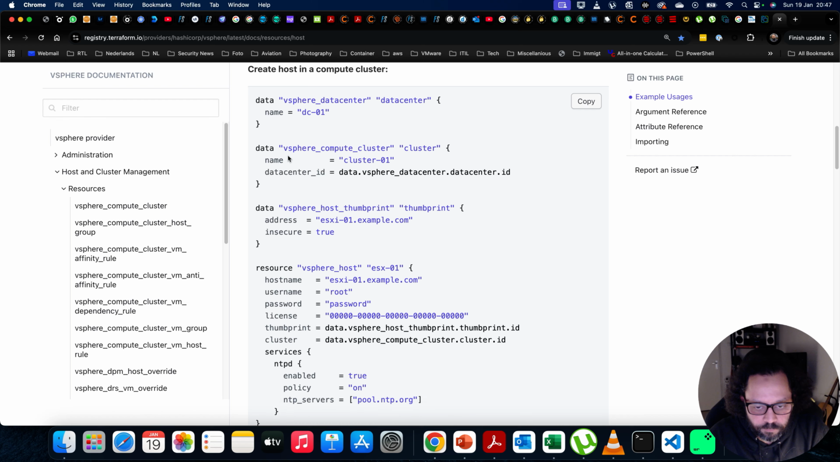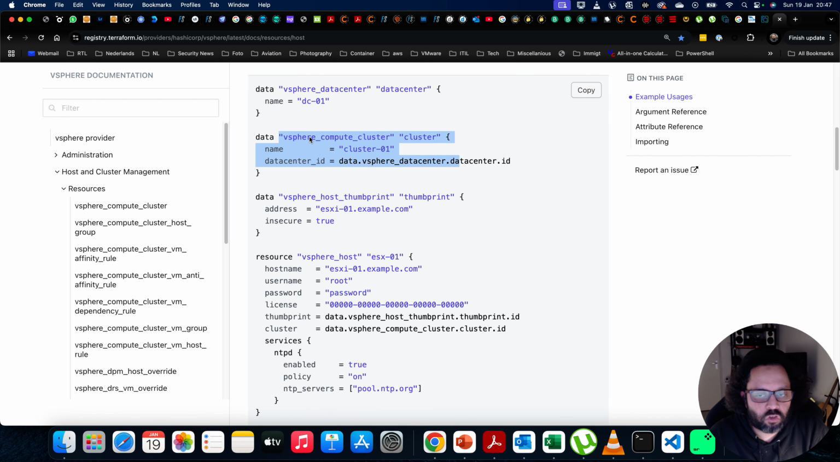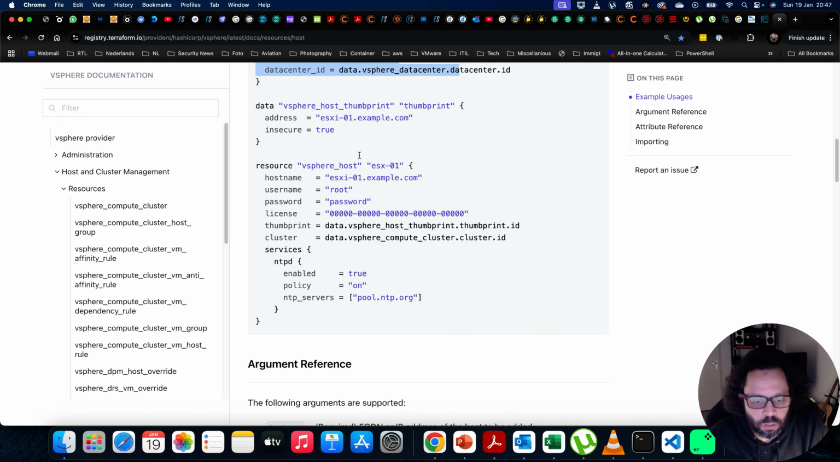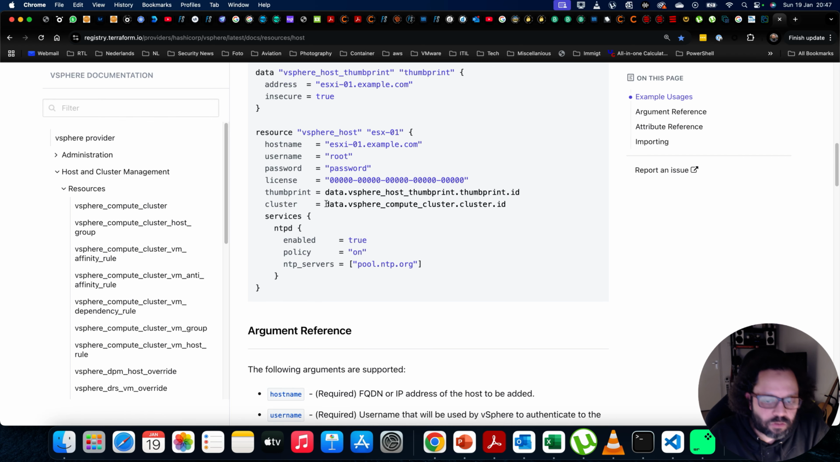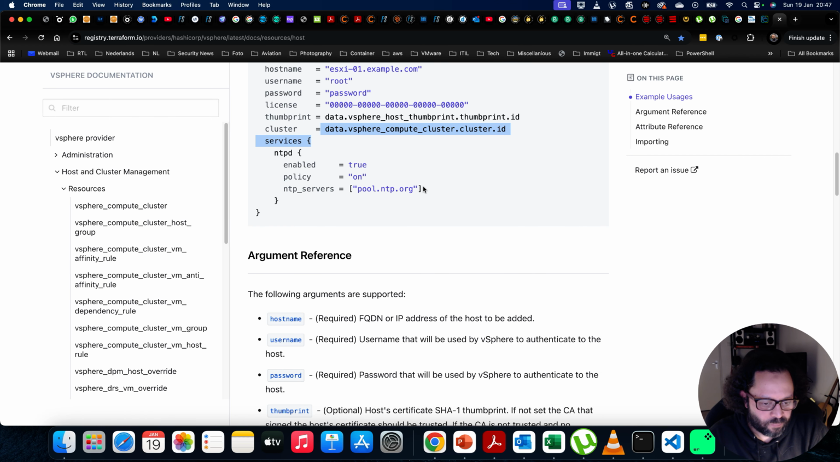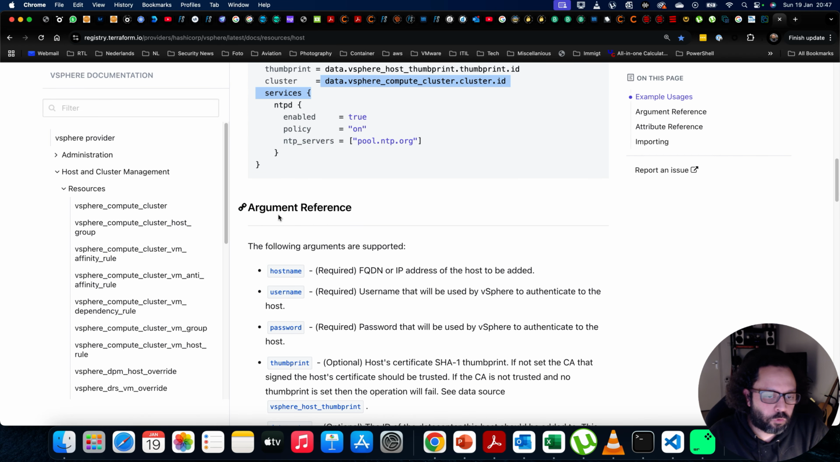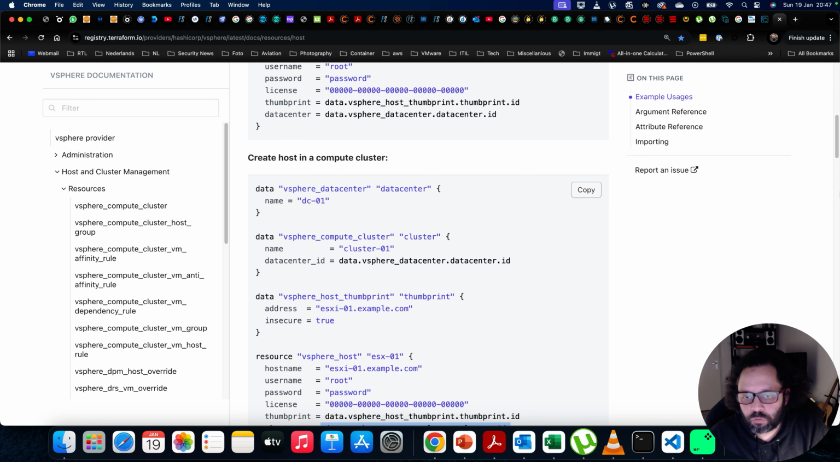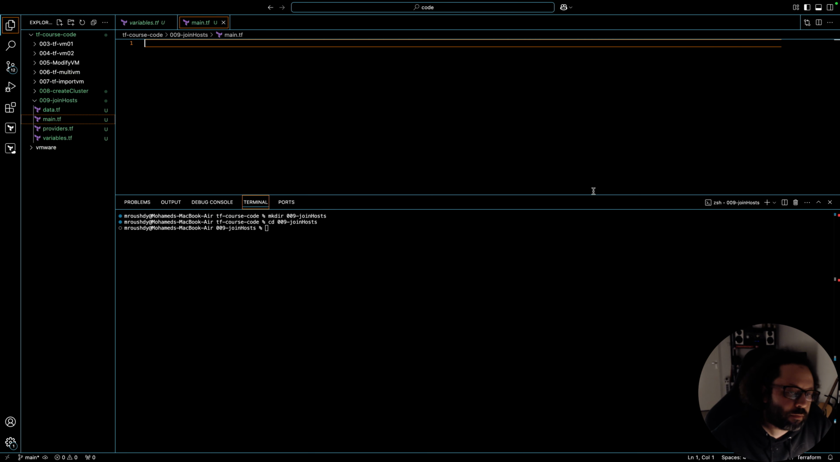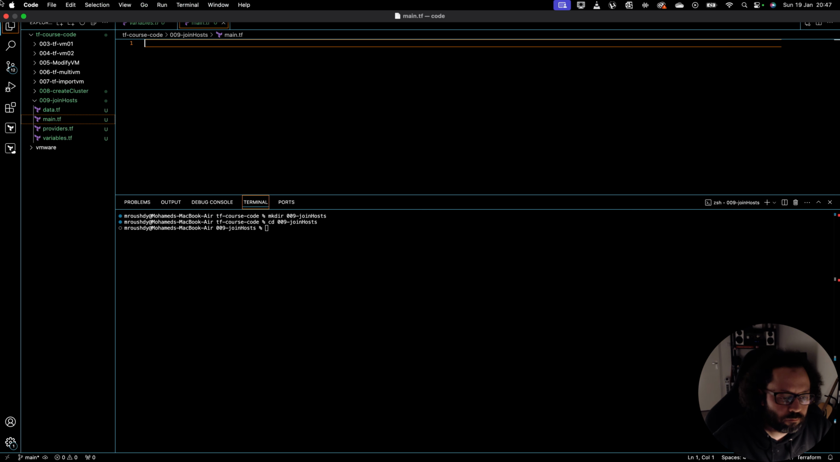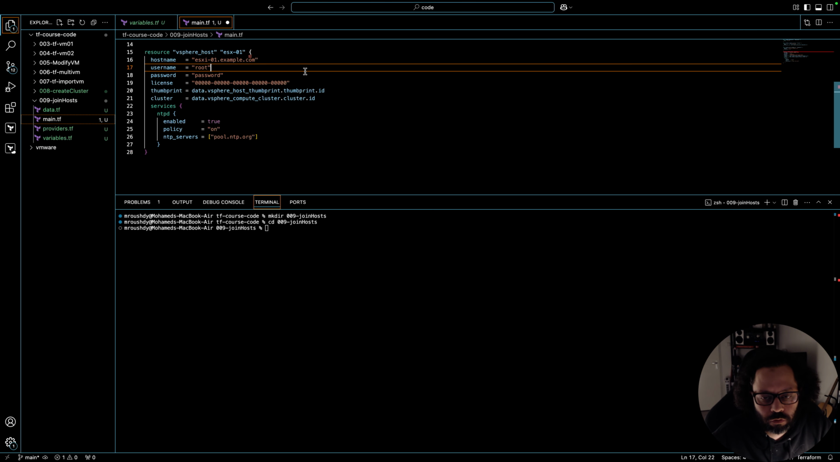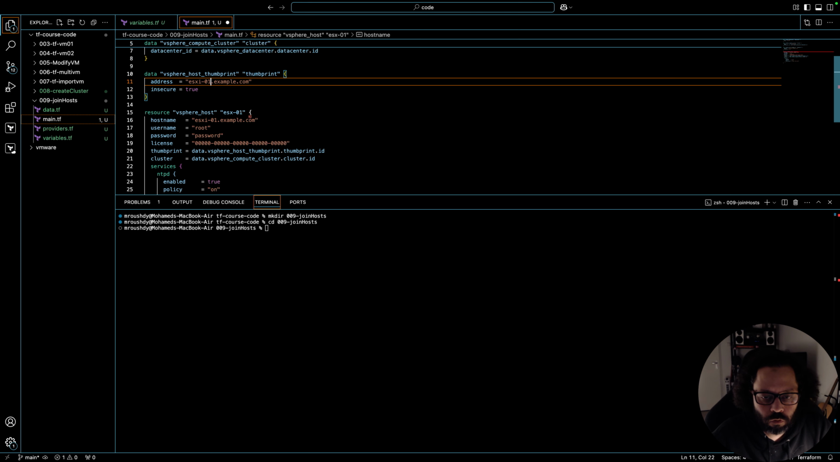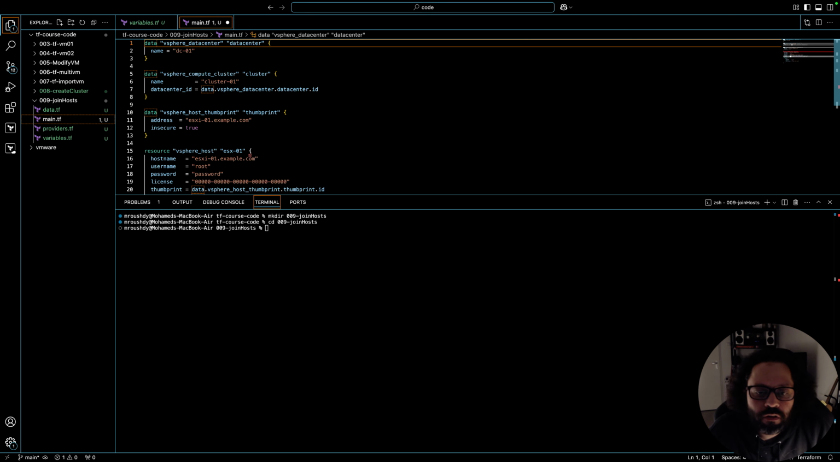So in this code here, we need, of course, to obtain the ID of the cluster that it will be joined to, and here is the cluster information that we need to pass through. And as usual, go through the arguments for different settings that you might need to adjust or configure based on the needs in your environment. Let's paste this over there in our main file, and then move around the different code blocks. So the data center, we don't need this.